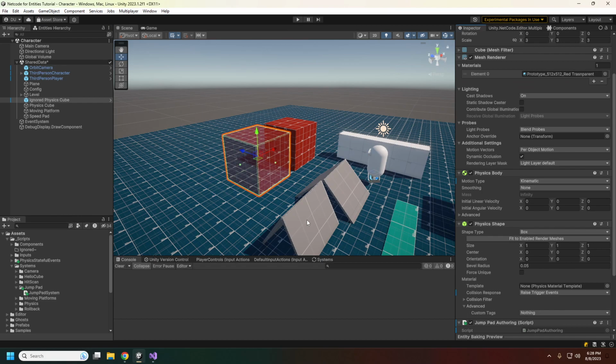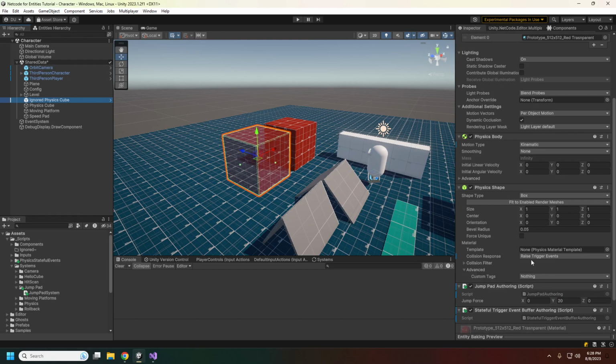To show how this works, I'm using just our ignore physics cube since we were already passing through it anyways. For the physics shape here, you set the collision response to raise trigger events. This will make it so it is a trigger and not a collider. But if you do this and you have a physics body, since it's no longer colliding with the ground, it will pass right through it if the motion type is set to dynamic. So I just set it to kinematic. Static would also work as well, but we want to actually move this cube around.